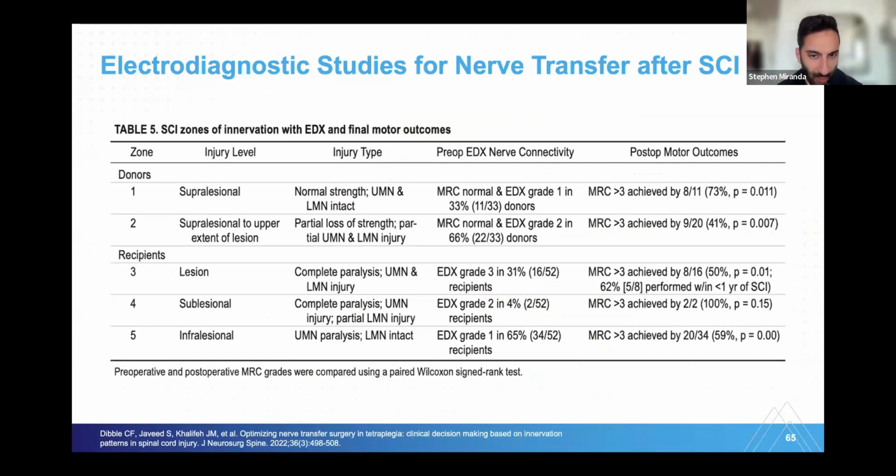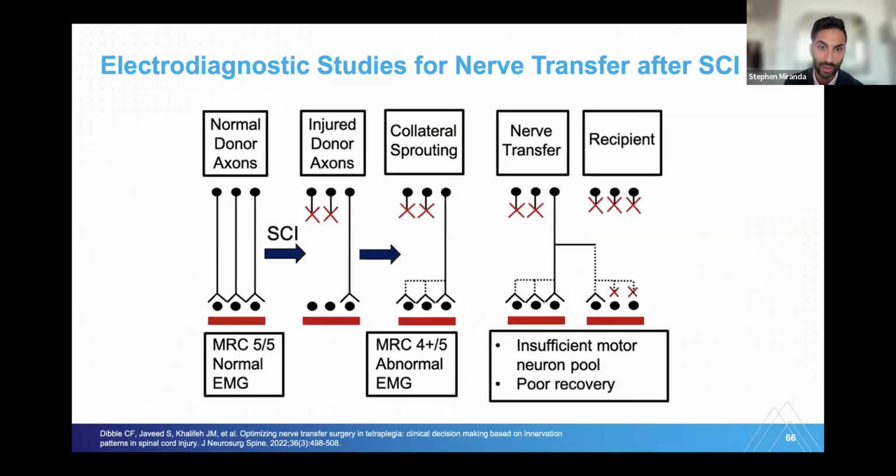So this is a table from that paper just illustrating that if you're taking donors or recipients from the lesional zone, the outcomes are a bit worse.